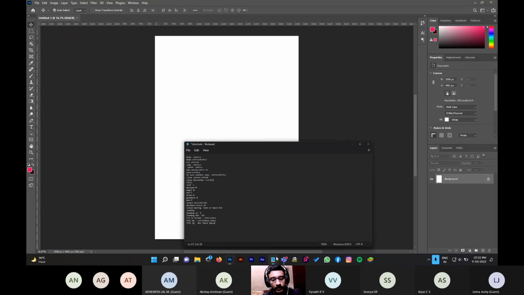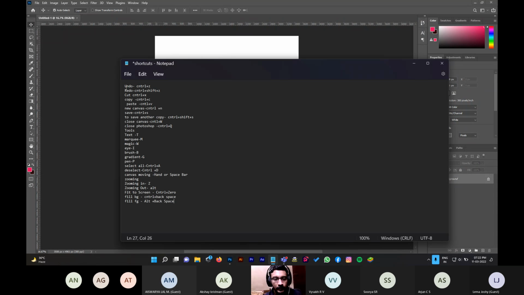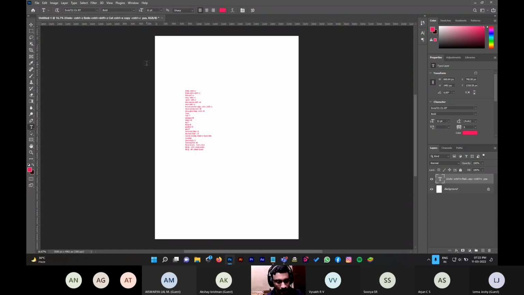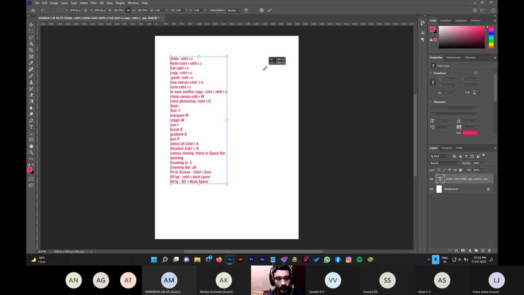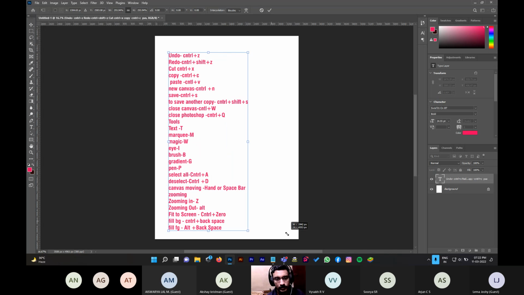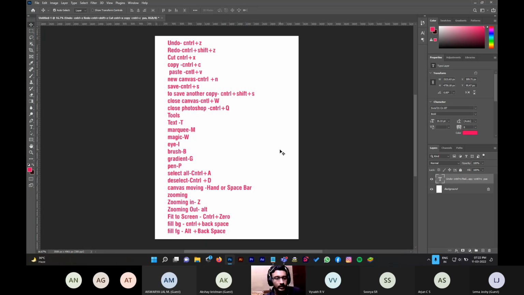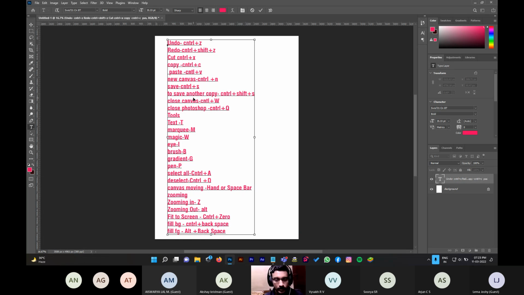The thing that you need to do is, I think you have already noted down the shortcuts in your notes. You need to create this inside Photoshop, and you can have different styles of this writing. See, I have just made this in my notepad and pasted here using my text tool. You can use the text tool here and type accordingly. Using this text, we can have different styles.